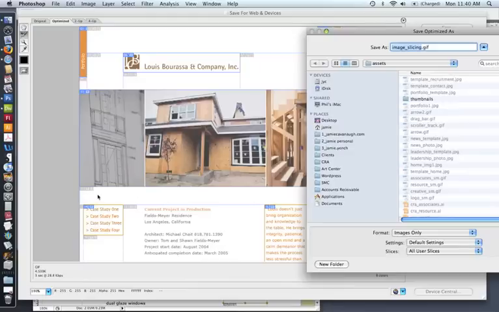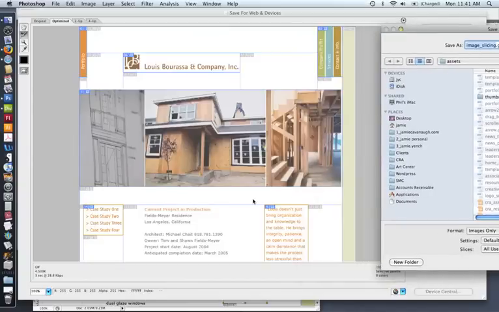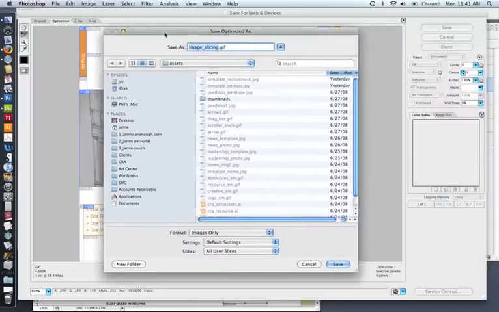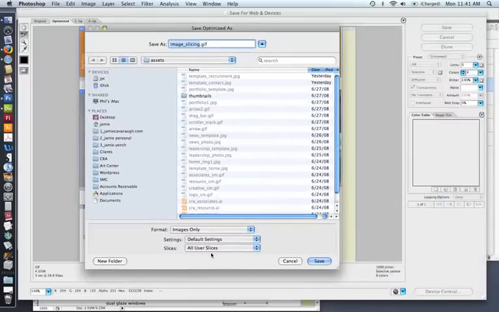You'll notice that there are these grayed out boxes here, like the slice under this main JPEG image. If we choose all slices, Photoshop is going to save out every single box, or slice, here on the page, and we only want the ones that we created and we named. So we're going to select all user slices.